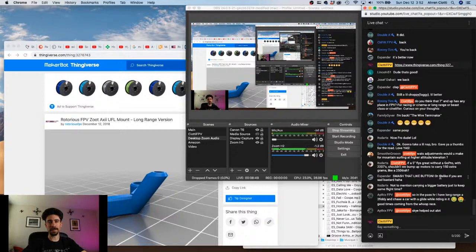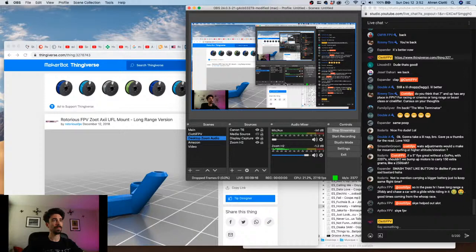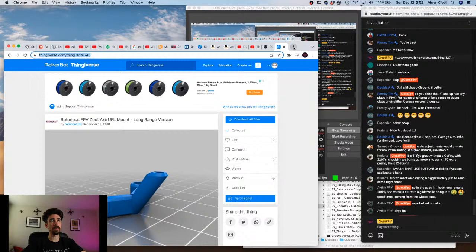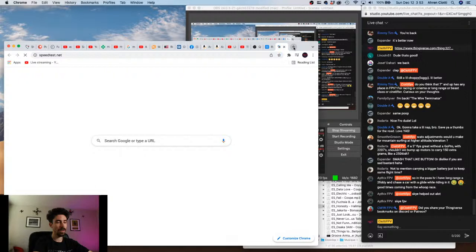CiottiFPV, I'm assuming. I'm super bummed that this is not running right. OBS was totally fine last night. I have absolutely no idea what happened between last night and today that made OBS just completely shit the bed. Wow, the delay is just absurd. And the internet is actually running fine now too. I have no dropped frames and I'm green on that. Let's see what Speed Test has to say.